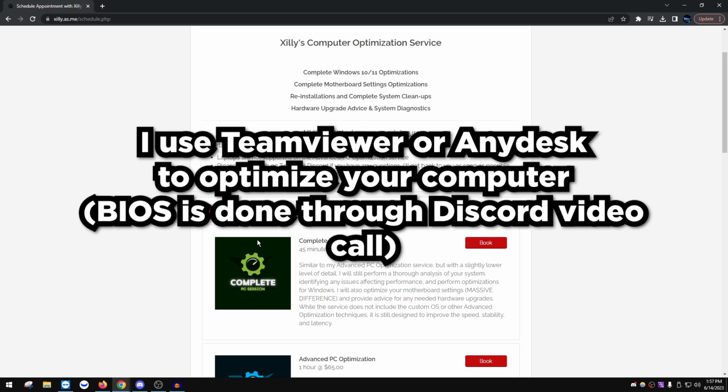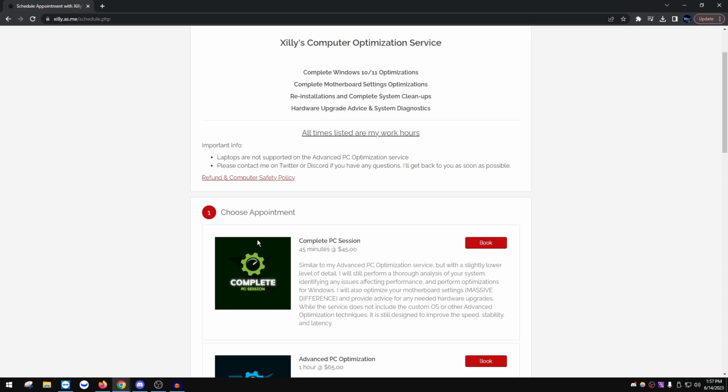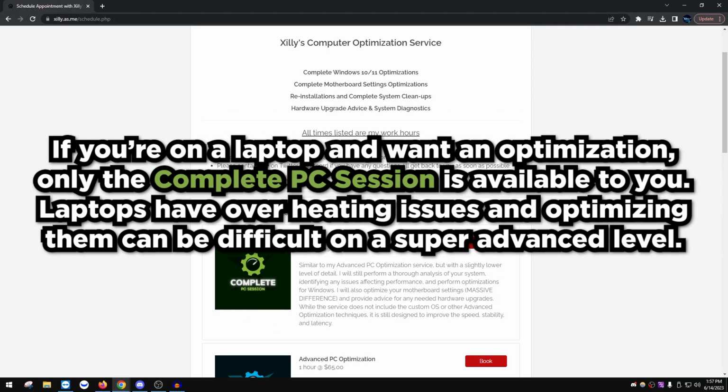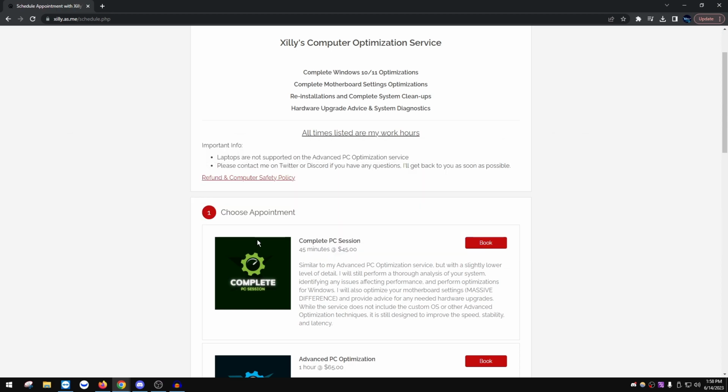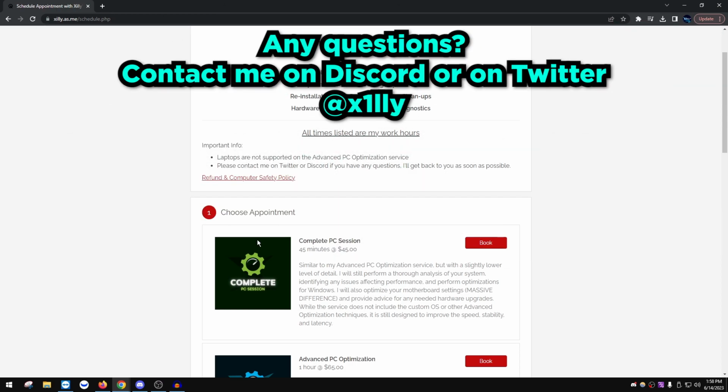Now we're going to go into the warnings. Laptops are not supported on my Advanced or Ultimate PC optimization, so don't book those services if you're on a laptop. If you're on a laptop, you're only limited to the Complete PC session, sadly, which is still pretty good, but I'm not going to go super in depth into laptops just because they are limited in a lot of things. And if you have any questions, you can always contact me on Twitter or my Discord server and ask some questions in there.